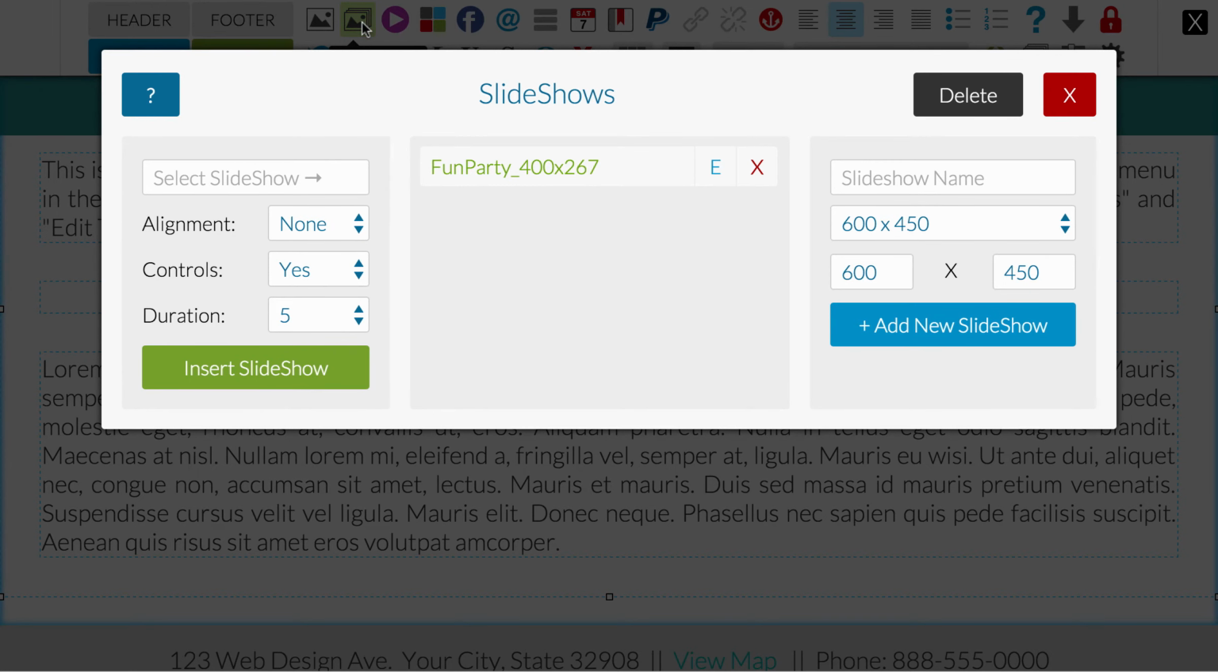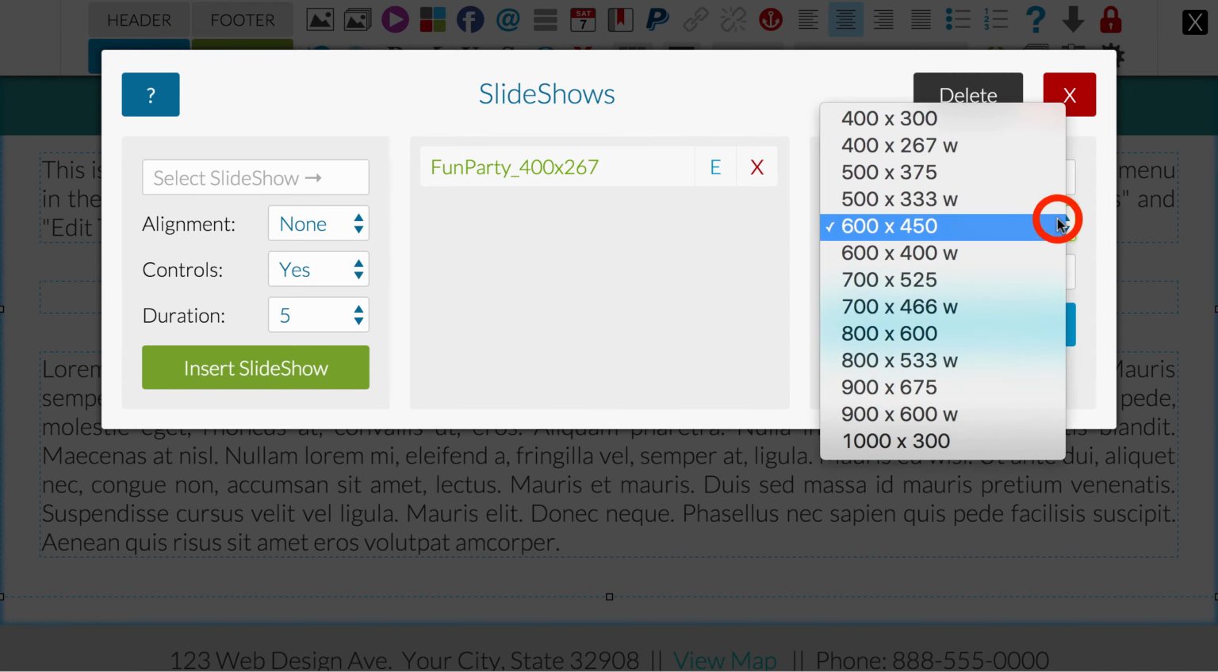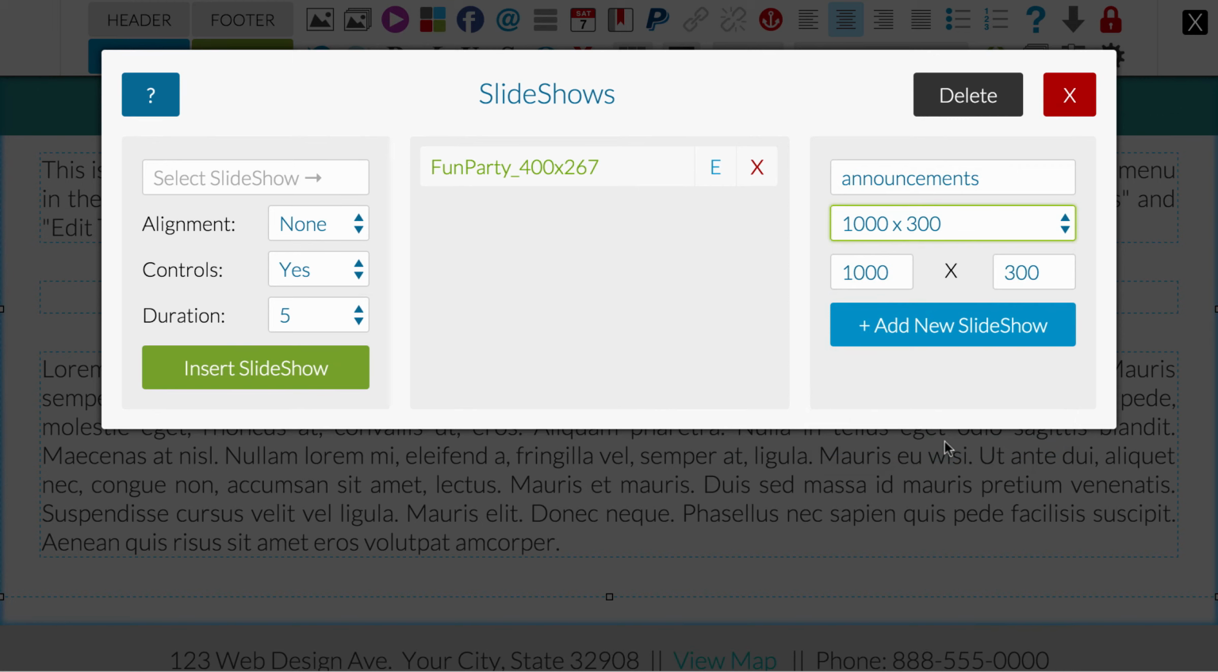So let's create a new slideshow. We'll call it Announcements. And when we look at our sizes, down at the bottom we have 1000 pixels by 300 pixels. This will give us the max width and a decent height that's not too tall. And when you select the size, you'll notice it puts the dimensions in these boxes down here, because you don't have to stick with just the sizes in the list. You can change this to whatever you want. So let's go ahead and make this 400 pixels tall. Add new slideshow, and there it is.